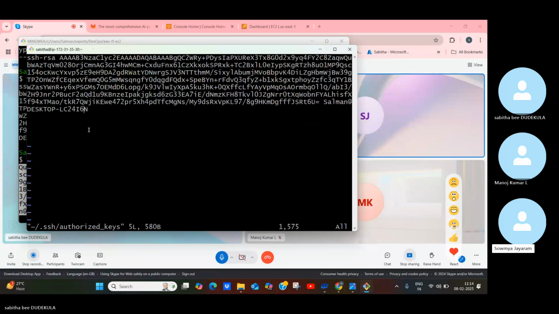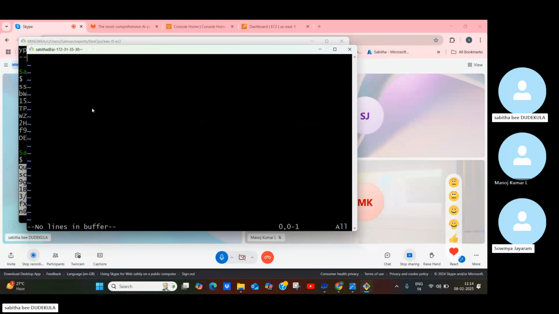Now remove the public key. There are 5 lines. Give gg, you're in escape mode. You should not be in insert mode. Escape, gg. So the cursor is on your first line, blinking at the beginning. Now you have 5 lines. No, 1, 2, 3, 4, 5, 6, 7, 8 lines are there. You just give 8dd. Okay. Now save this file. Escape, colon wq.